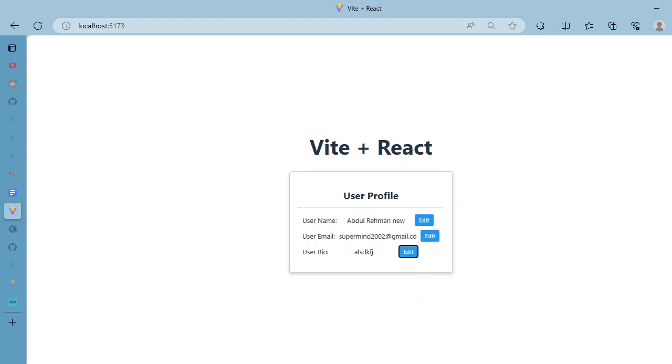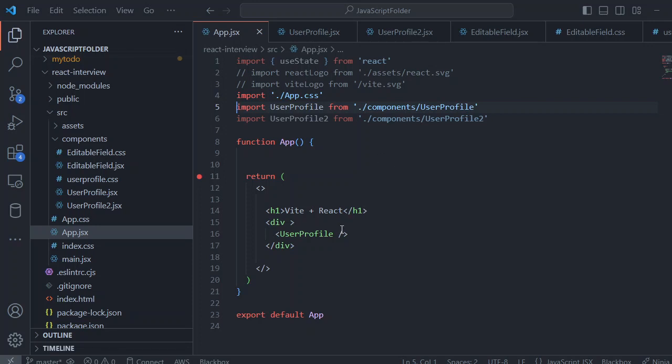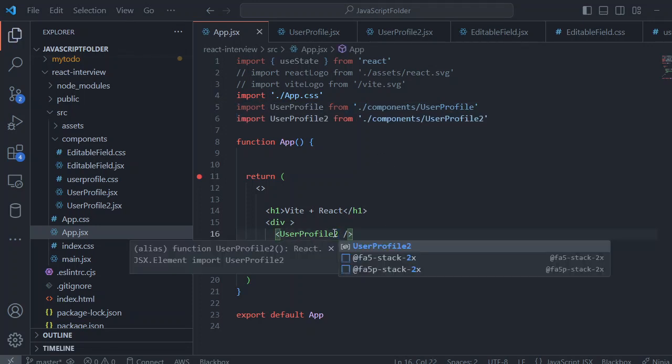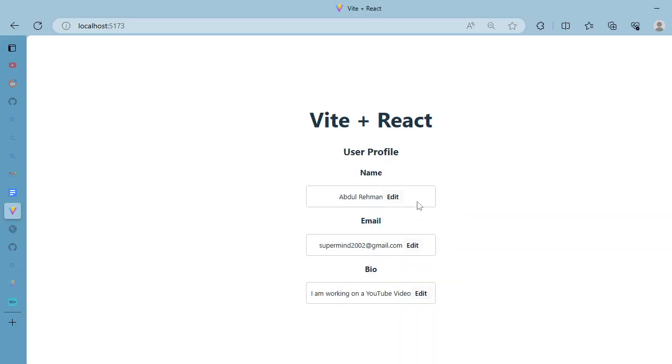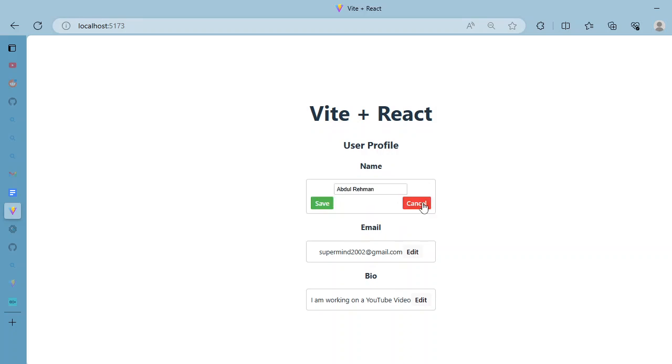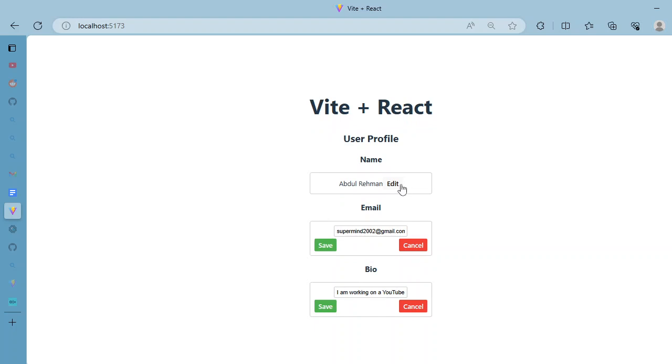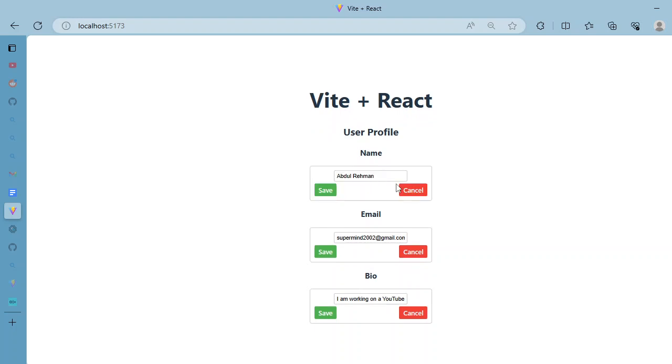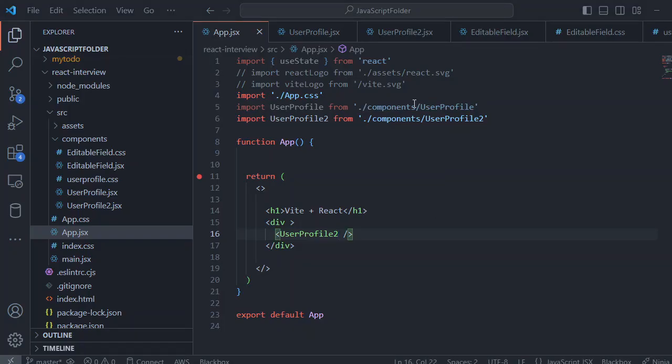The same things happen in the other user profile component. I created a second component for the same thing, and it has the same functionality. I just implemented two different kinds of components to show you two different ways of doing this. So let's get back to the code.